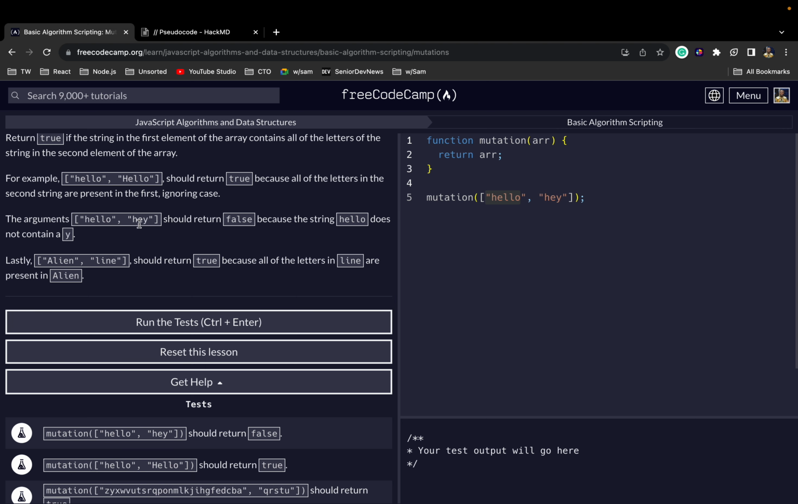But for this hello and hey, you should return false because this hey here has y, but this hello here does not have y, so you should return false. Now alien and line should return true because line, everything is here. We have L, we have I here, we have N here, and we have E. So every letter that is here is also here. So in this case, you should return true.